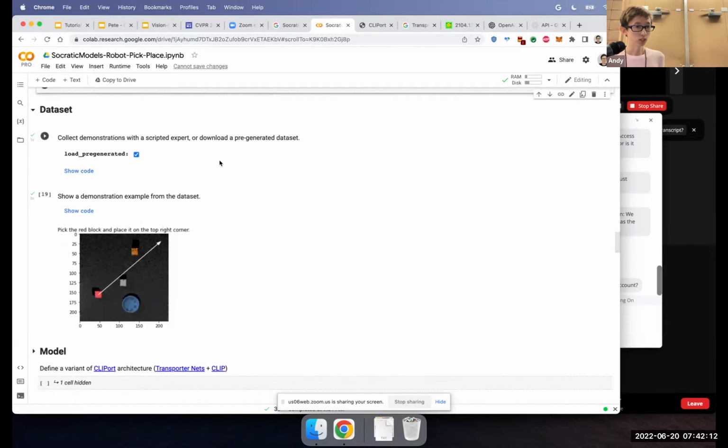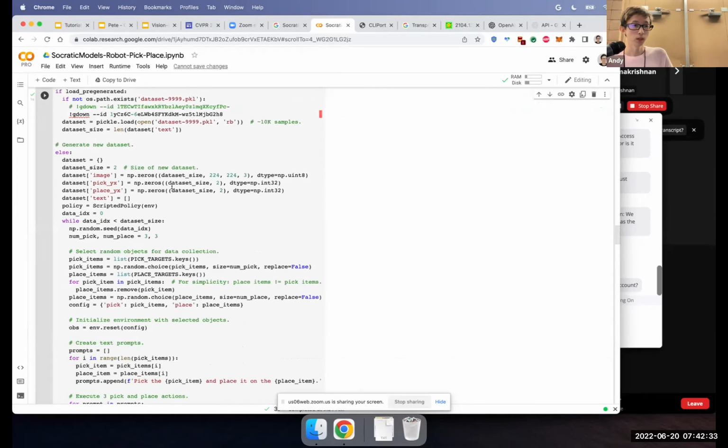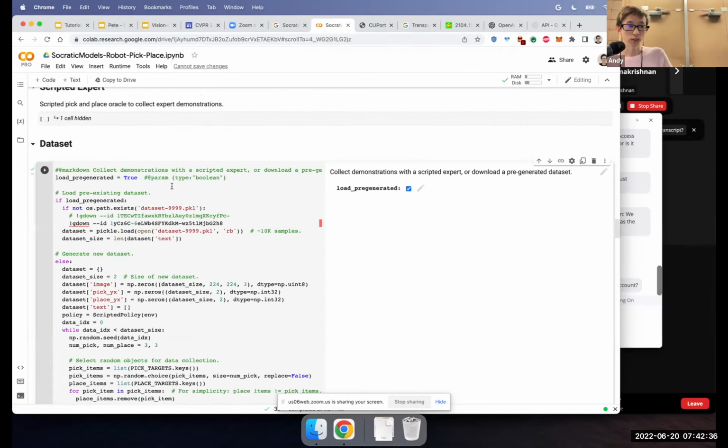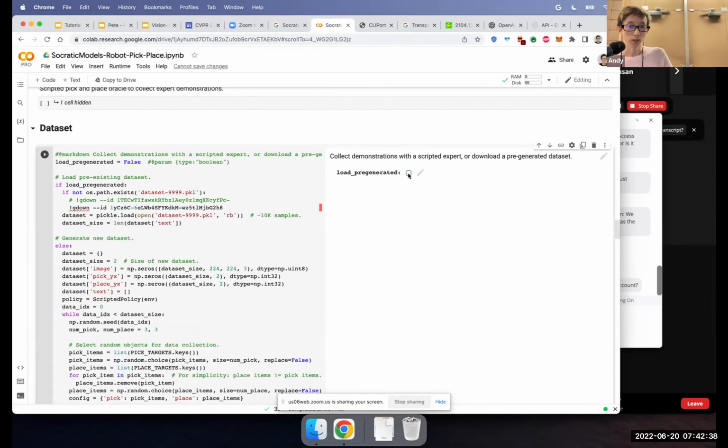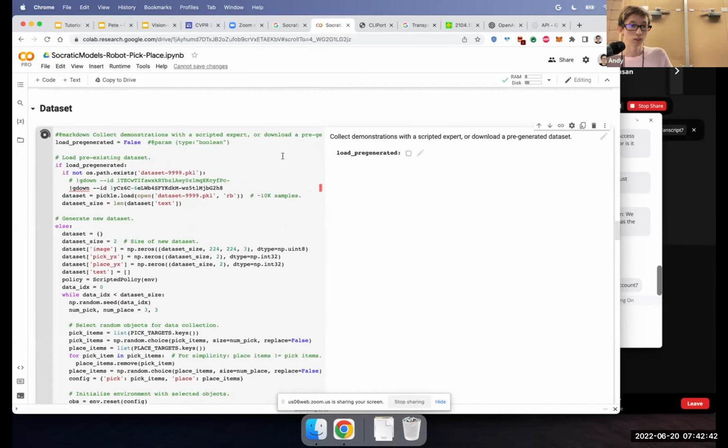The dataset section, there's a check mark here for load pre-generated. We did pre-generate a dataset of 10,000 pick and place examples. So when you run all with this checked, it'll download it by default. But if you uncheck this, then you can generate your own too. So just to give a quick example, we'll uncheck this.